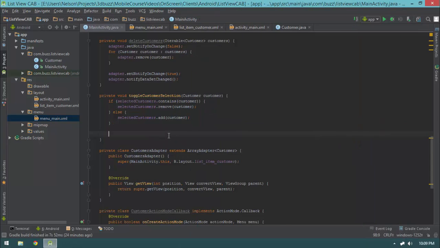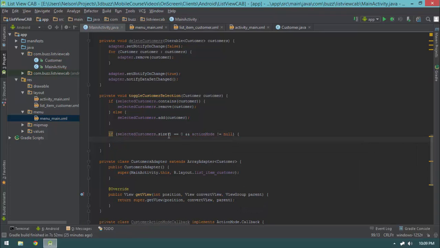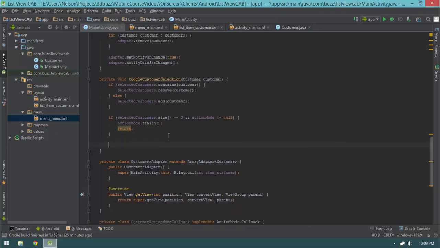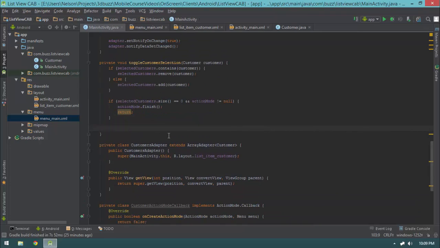So what I'm going to do here is say, after you toggled that customer, if the selected customers collection is empty and the contextual action bar is active, then finish it and return. Basically disable the contextual action bar. So if selectedCustomers.size() equals 0 and actionMode does not equal null, meaning we no longer have anything selected and we're in an action mode, then simply say actionMode.finish() and return. Do an early exit out of this method because there's nothing else to do.